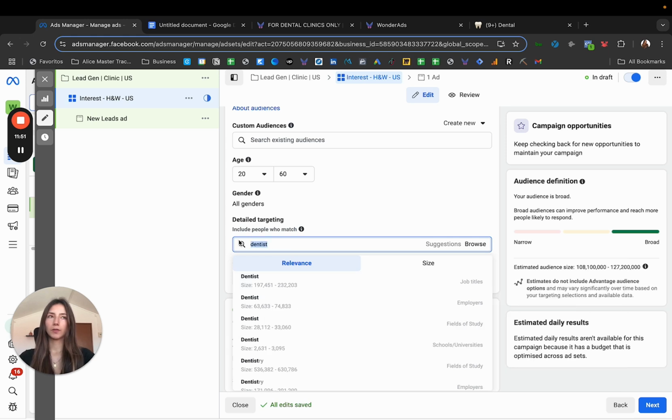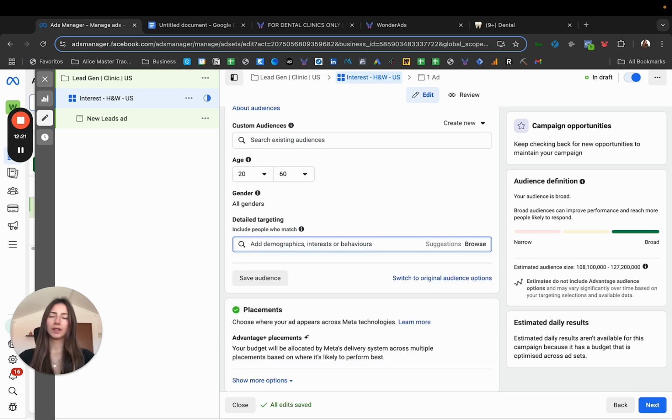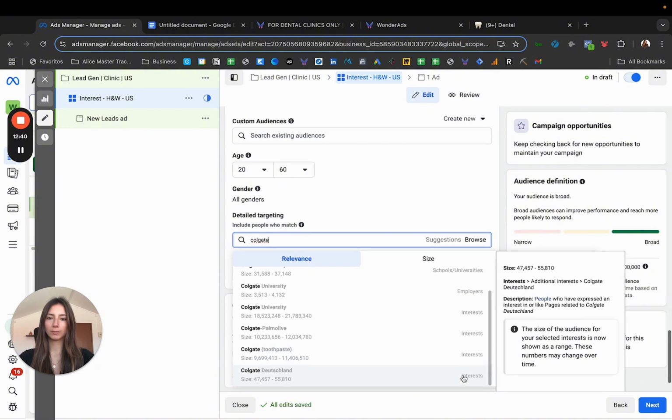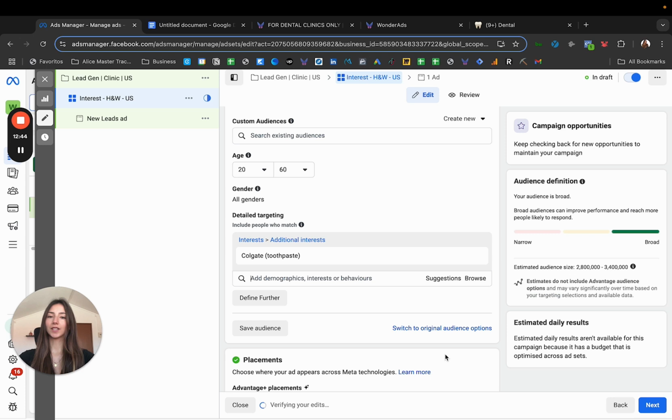So if you are a dental clinic and you want to target people that want to go to the dentist, you can target specific brands like toothbrushes. We can even try Colgate. Oh, toothpaste, here. Exactly, we have it. Victory. So you just come here and you select a few interests.